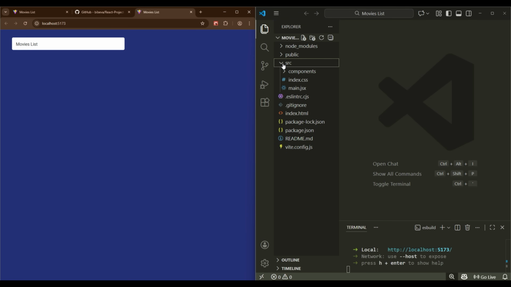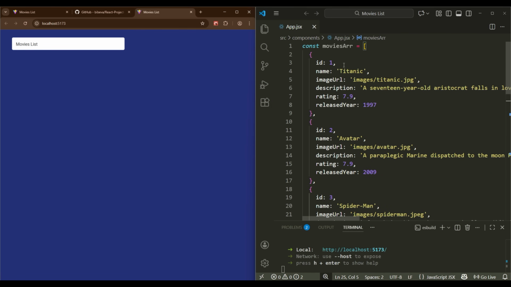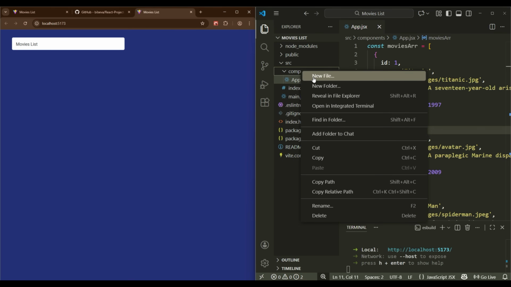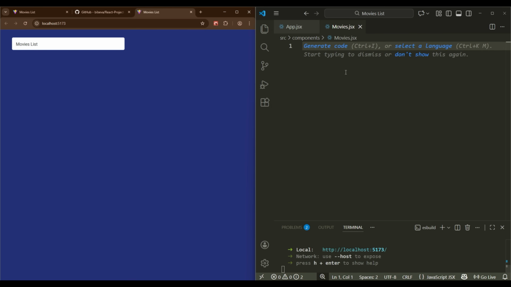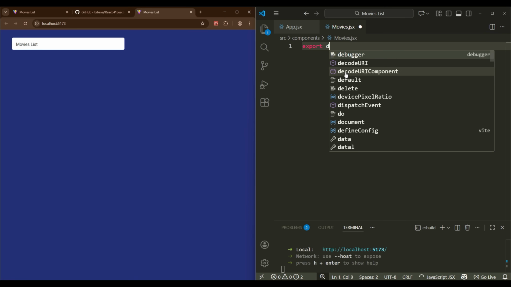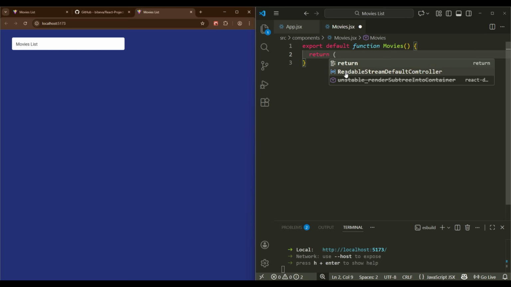If you open app.jsx, you will see I have added movies array containing all the necessary content for the movies list. Now let's create a new component, Movie.jsx. Add export default function Movie. Add return.